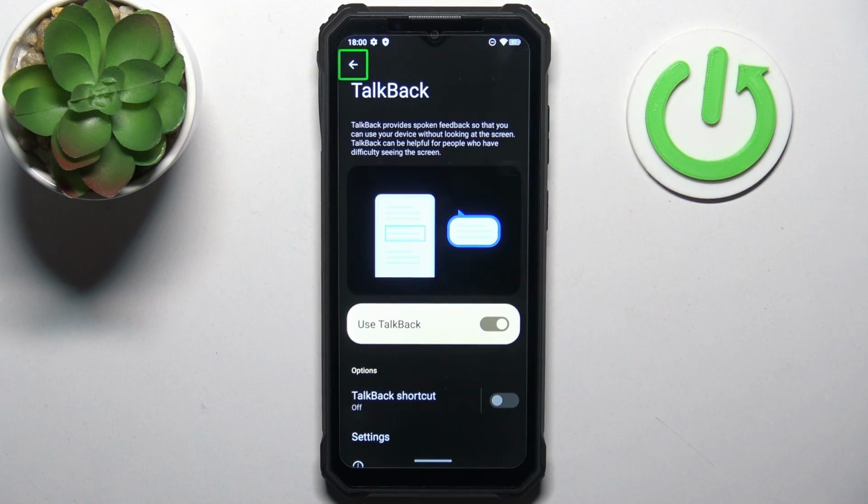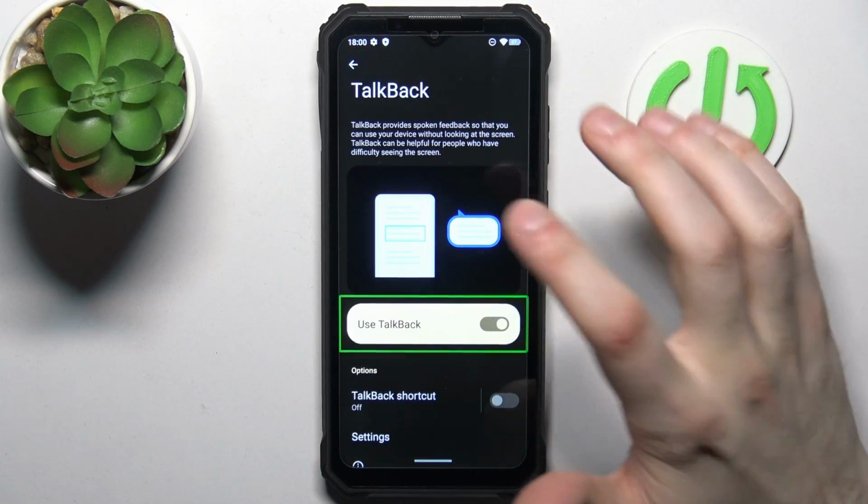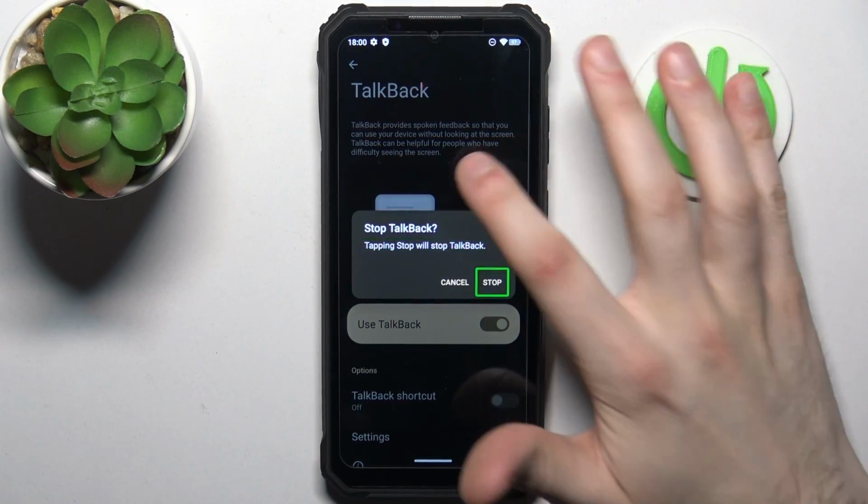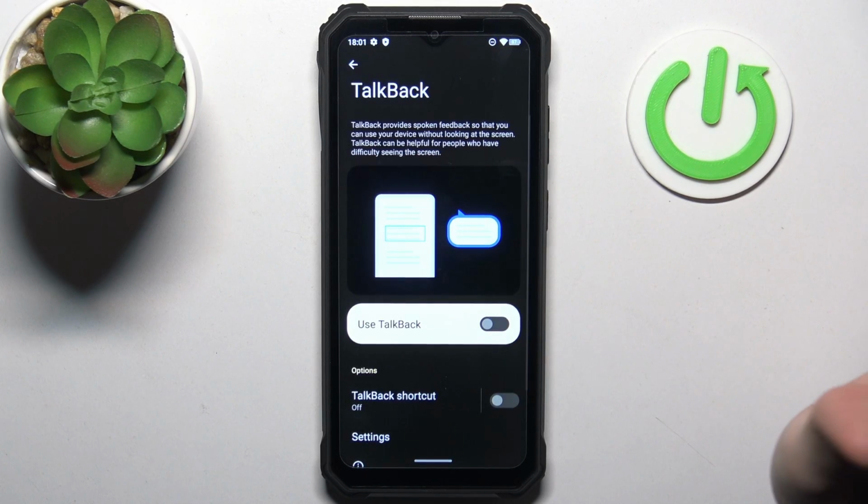So if you want to disable this feature, you tap on this button, double tap. Once again, stop using TalkBack, and that's it.